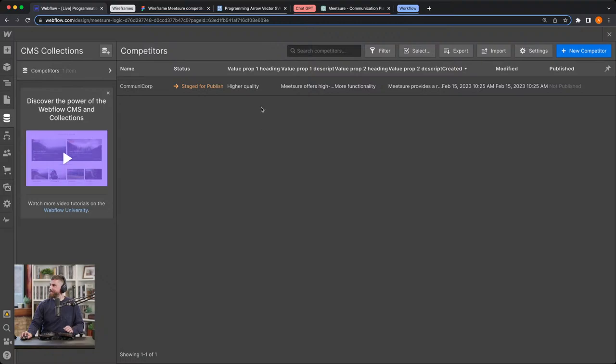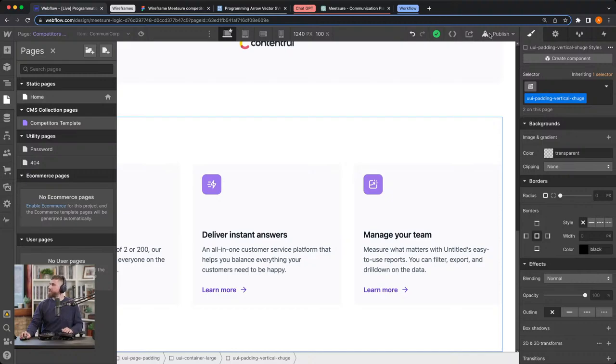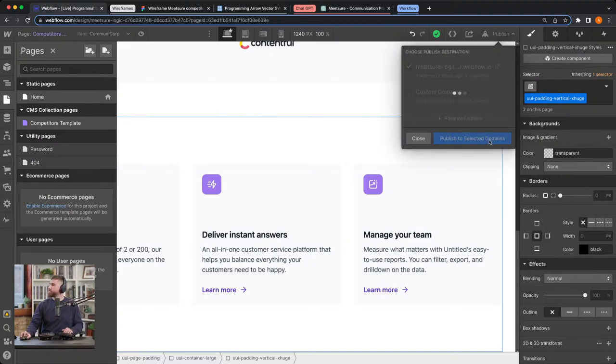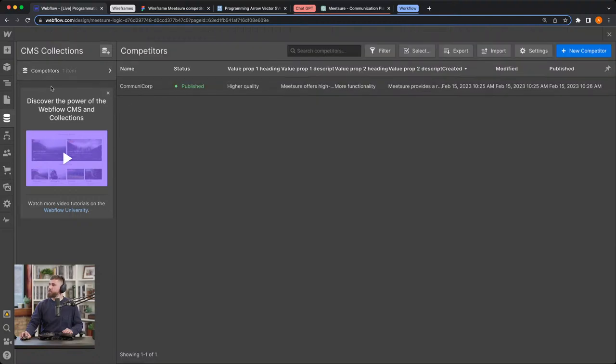Now we've created an item in our collection. Every item maps to a page. Every field is going to map to something that changes on the page. Right now, we just have a static page, even for CommuniCorp. Webflow will automatically generate a page for each competitor. So let's actually see that in practice. Let me go ahead and republish my whole website. Just because we've changed the CMS structure, you need a whole website publish. And let me go into that, so you see that it's been published.